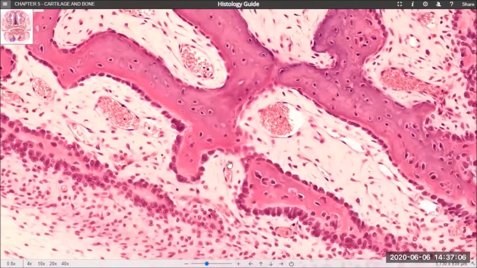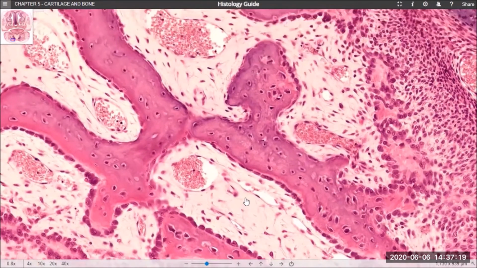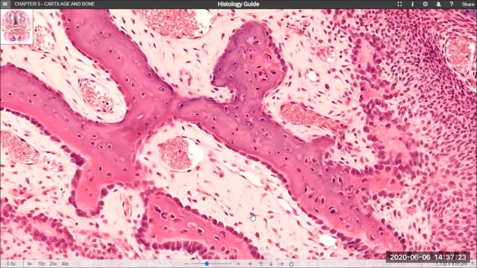And especially when we zoom out, we see that lack of adipose. It's another indication that we're seeing the intramembranous ossification. And instead of adipose, we're seeing just a collection of the mesenchyme cells.